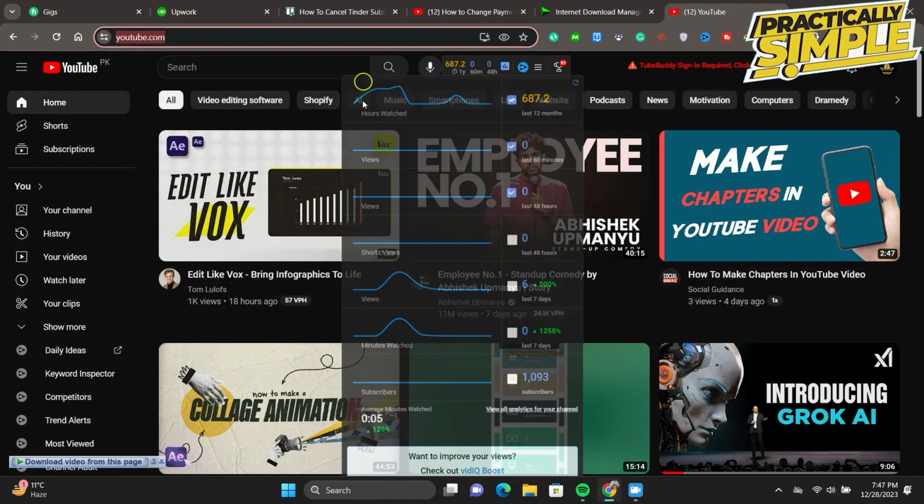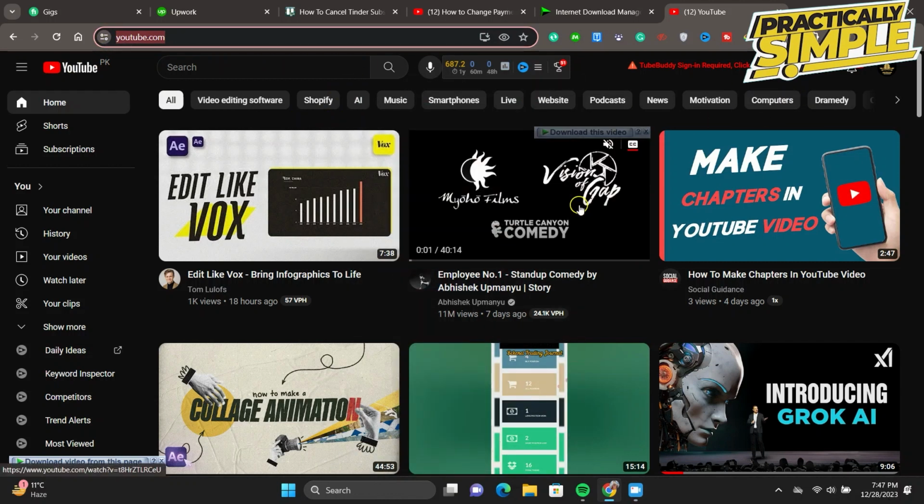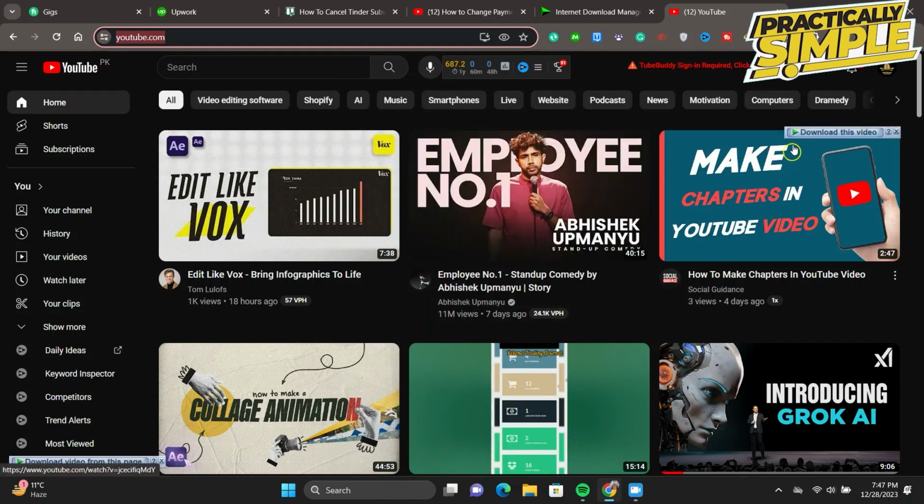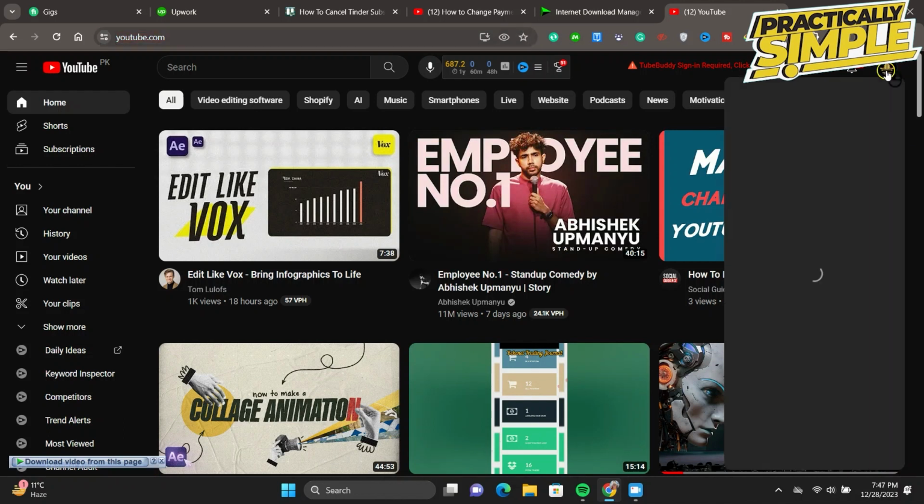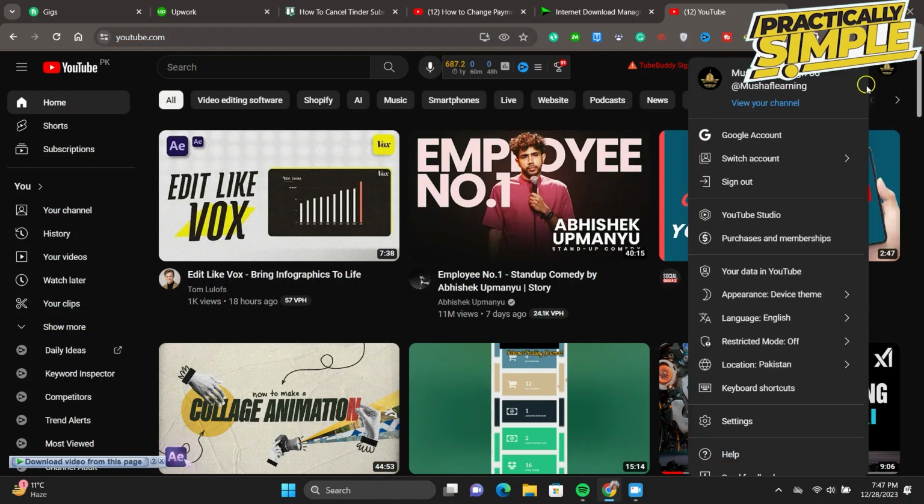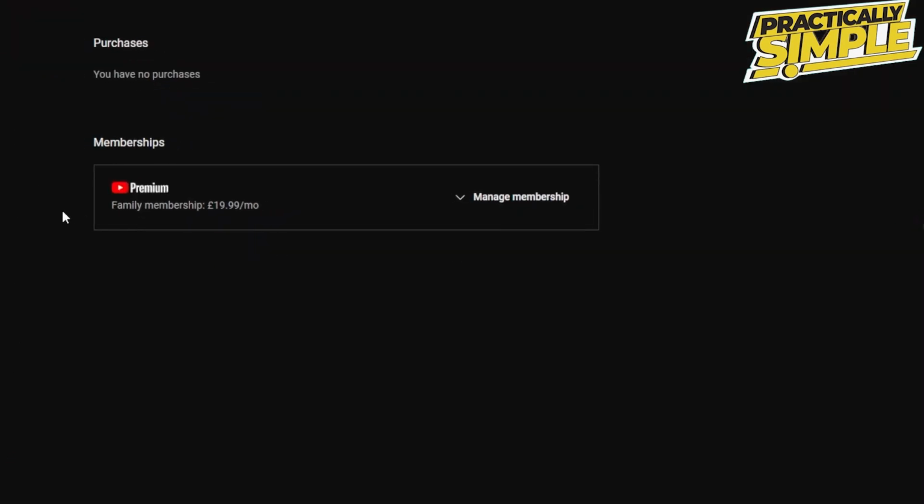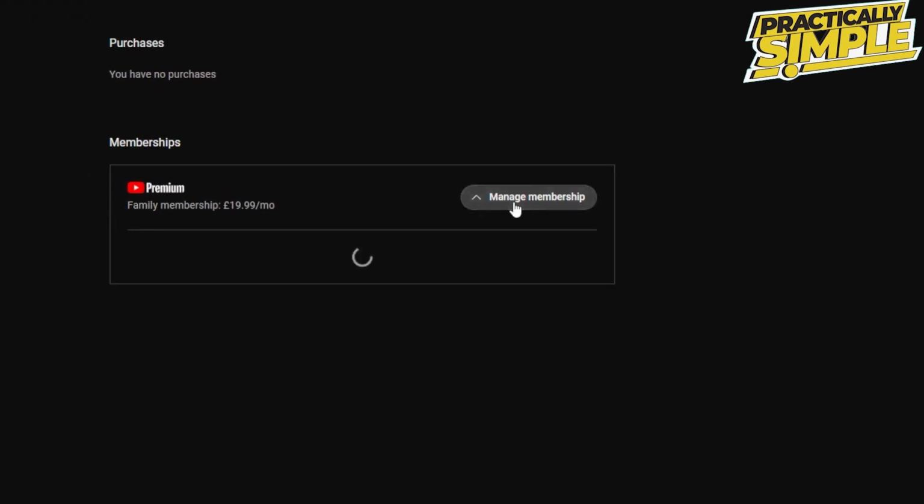And then what we are going to do is we are going to tap on the top right here and we are going to click on this. Then we should be able to see purchases and memberships. So just go ahead and click on this. Now this will open up all of the different memberships that we have. Usually one of them is your YouTube Premium.